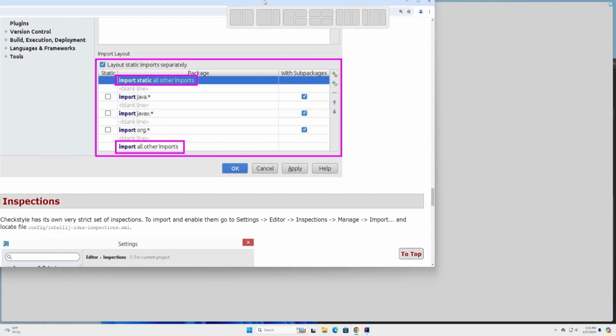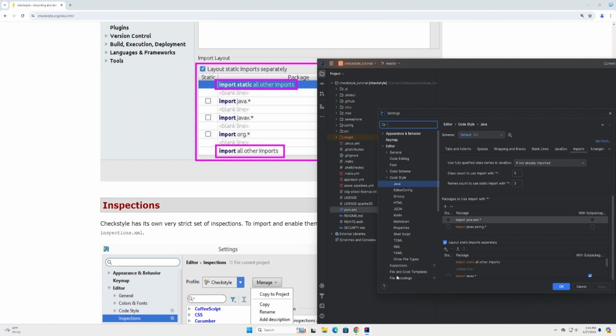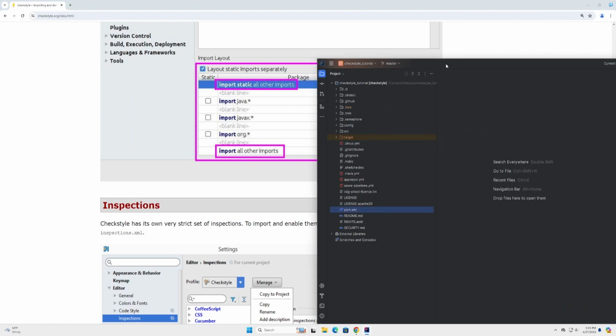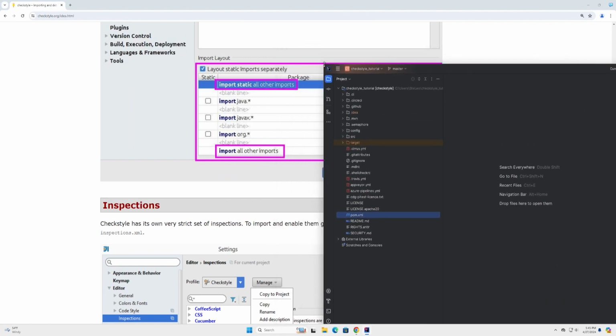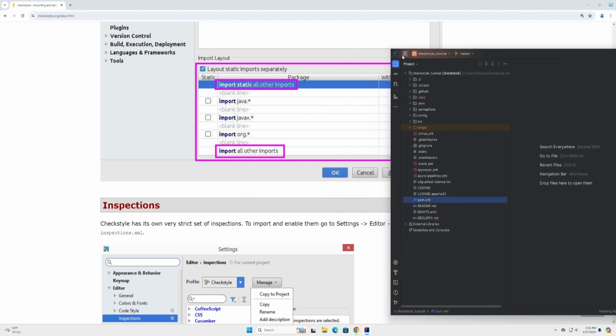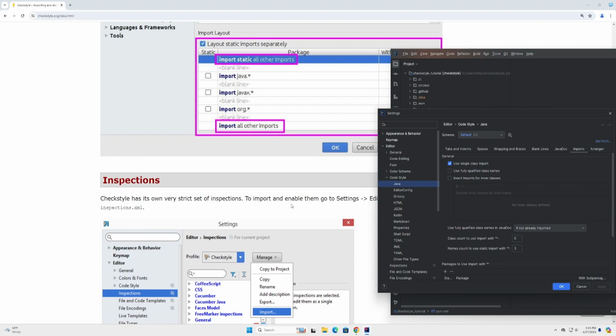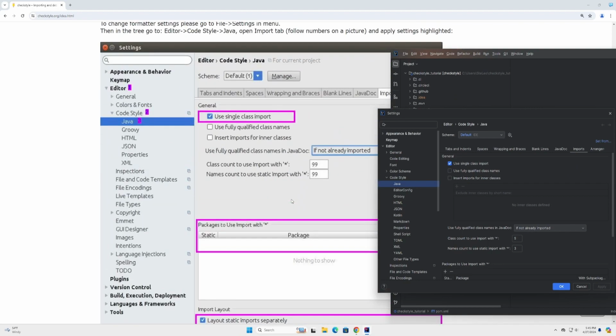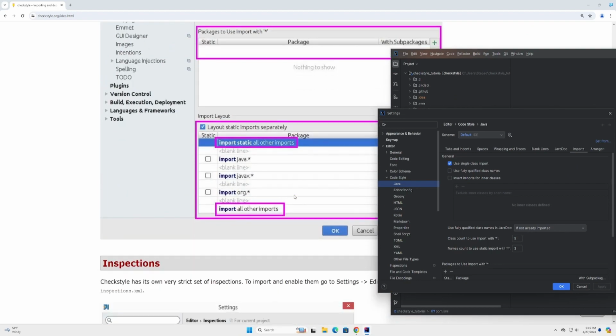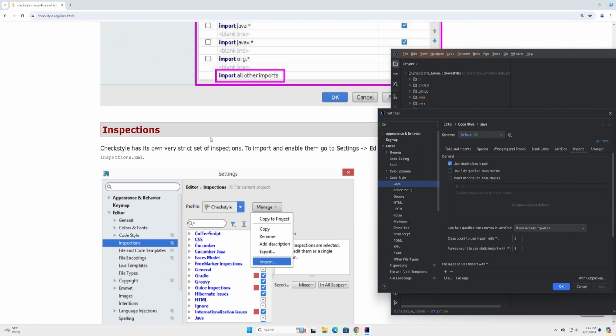So we actually return it how it was before. So yeah, it's a bit annoying. Okay, so we open the settings again. Okay, and the next thing we need to change are basically the inspections, because Checkstyle has its own set of rules of how our coding style should be, and we can basically import the config file so it can set it up for us.